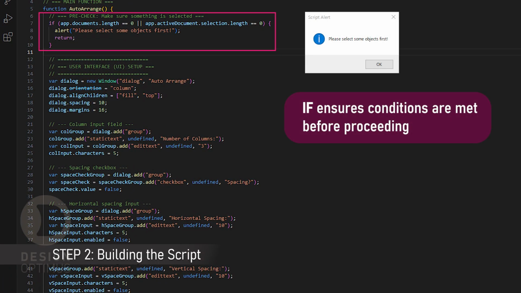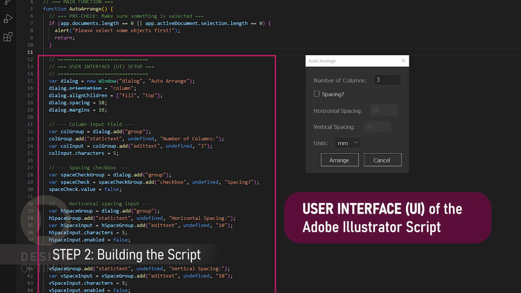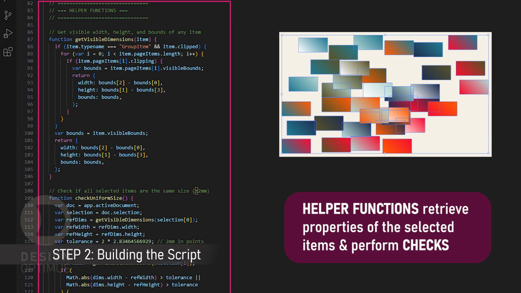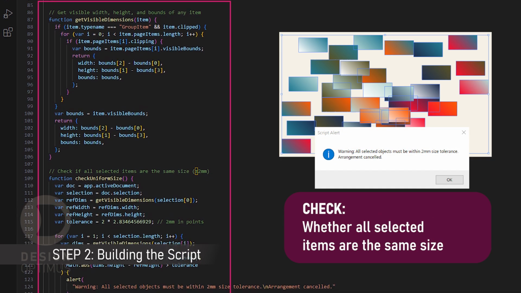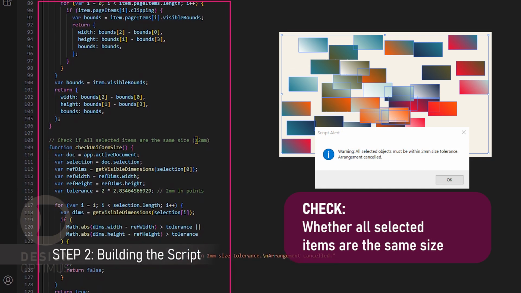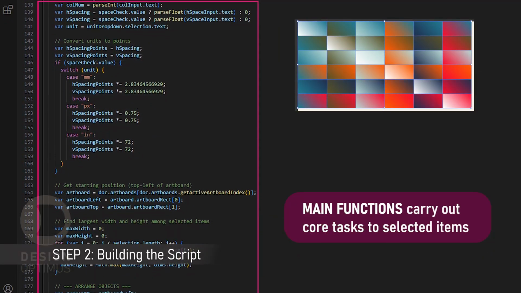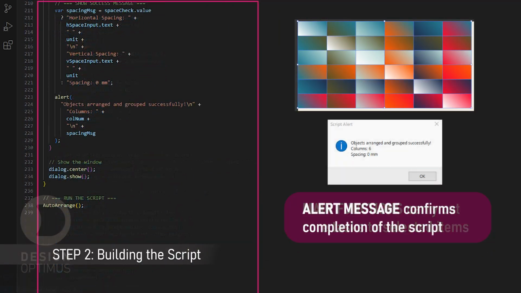The if condition ensures that certain criteria are met before proceeding. The user interface defines how the script appears and interacts within Adobe Illustrator. Functions are assigned to buttons so actions can be triggered with a click. Helper functions retrieve properties of the selected items and perform checks, for example, whether all selected items are the same size. Main functions carry out the core tasks on those selected items. Finally, an alert message confirms completion of the script.